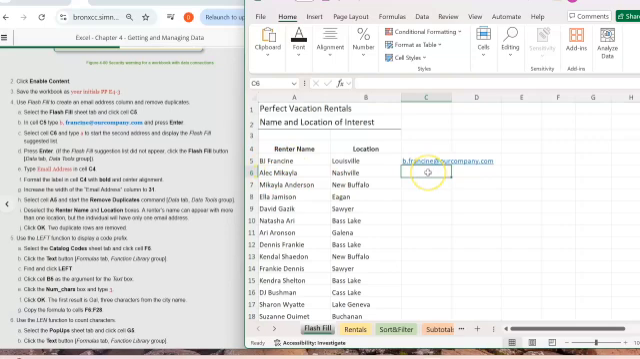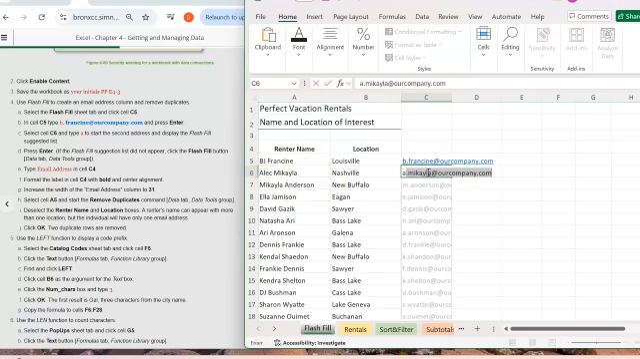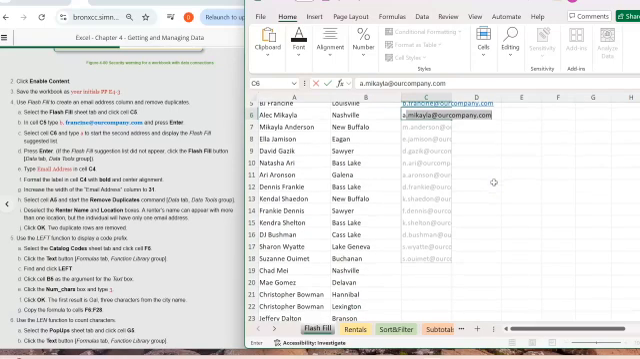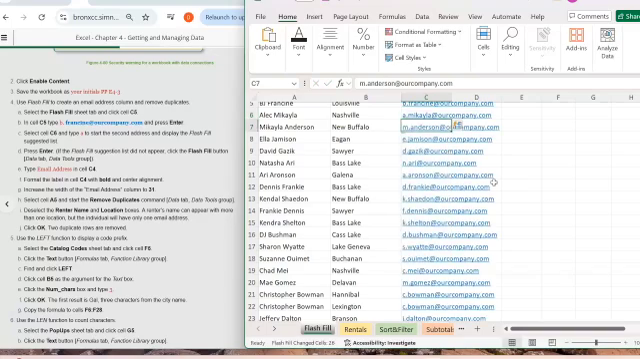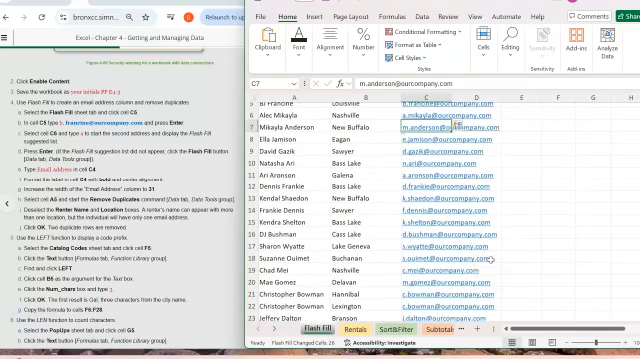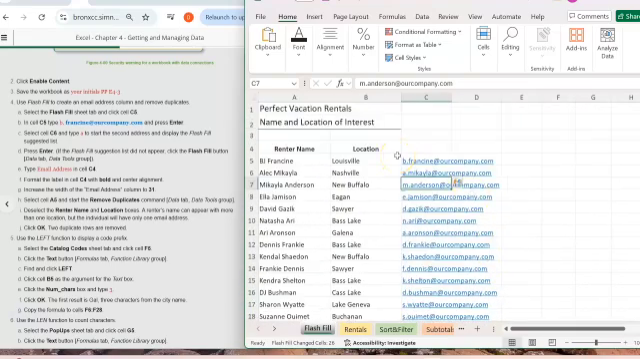For example, let me do it for you. When you type A, it will automatically, there you go. See, it automatically fills up all the emails for you here. Okay. Now, when you hit enter, it's going to flash fill the whole option. There you go. So it fills up all the emails. It's called a flash fill function.